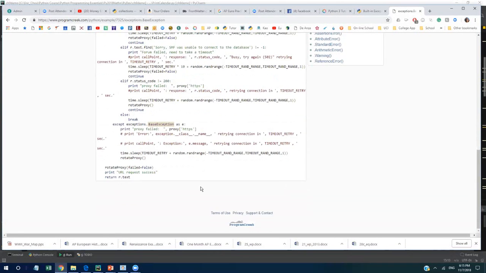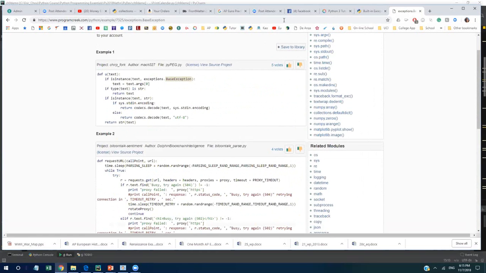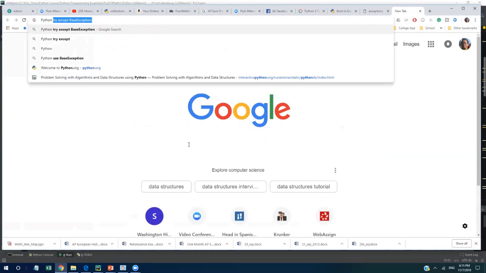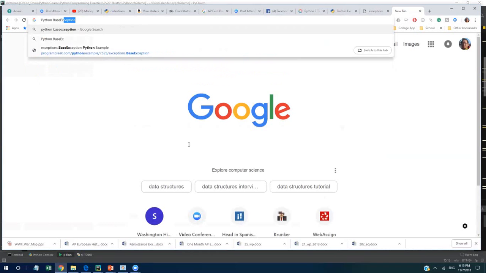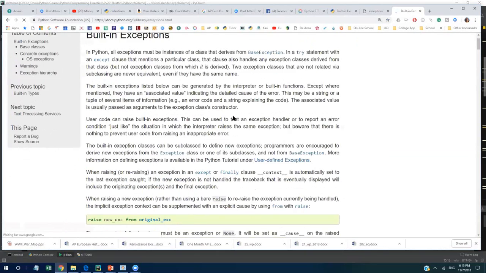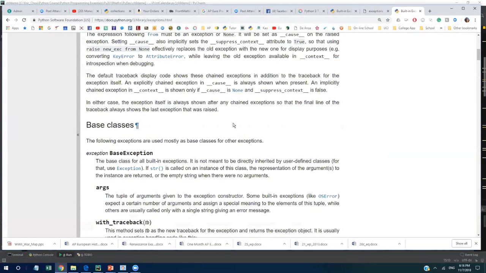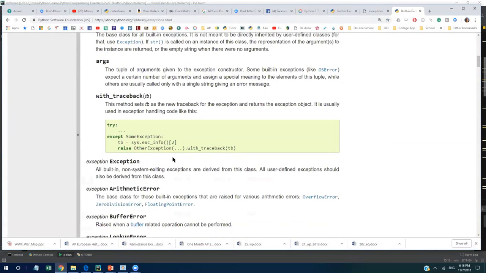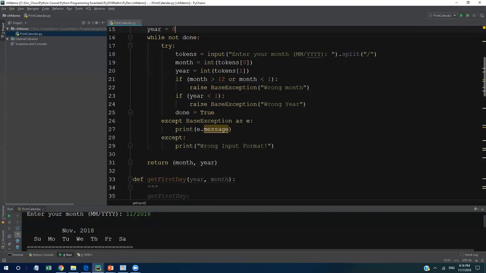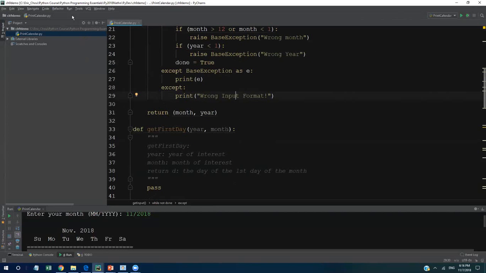So here I should say, Python base exception. Let me actually look at this again. So base exception here would be an object. So let me just convert it to a string. Okay, instead of doing this, I just print out the e and see how it works. Okay, so now I have this, and then let me try.